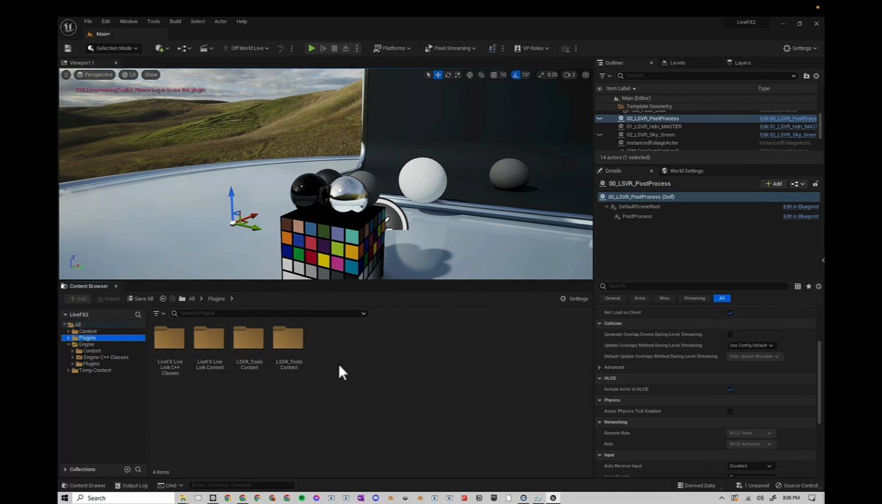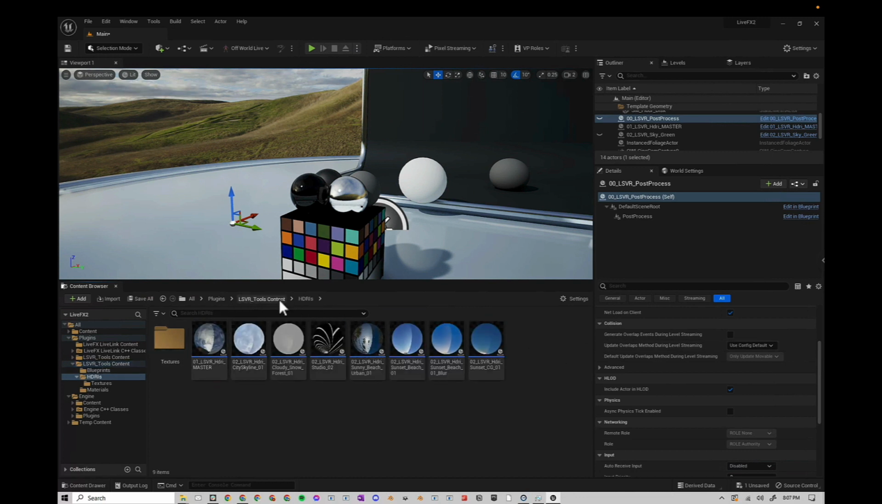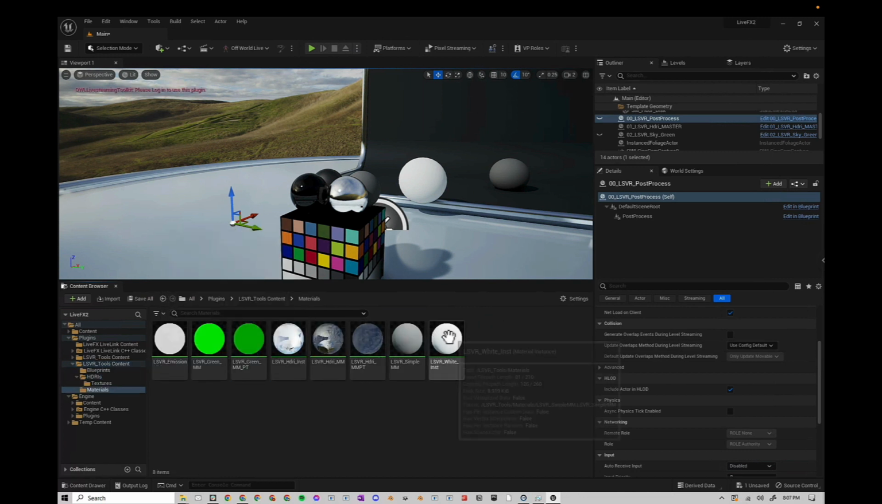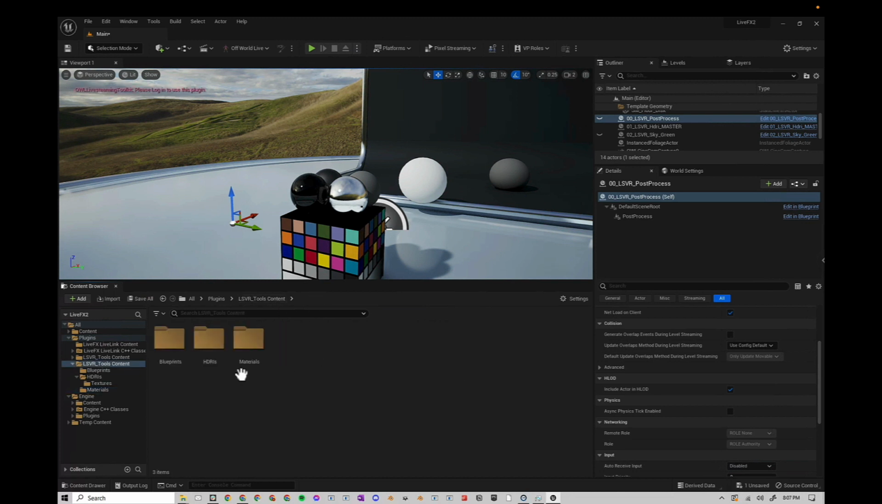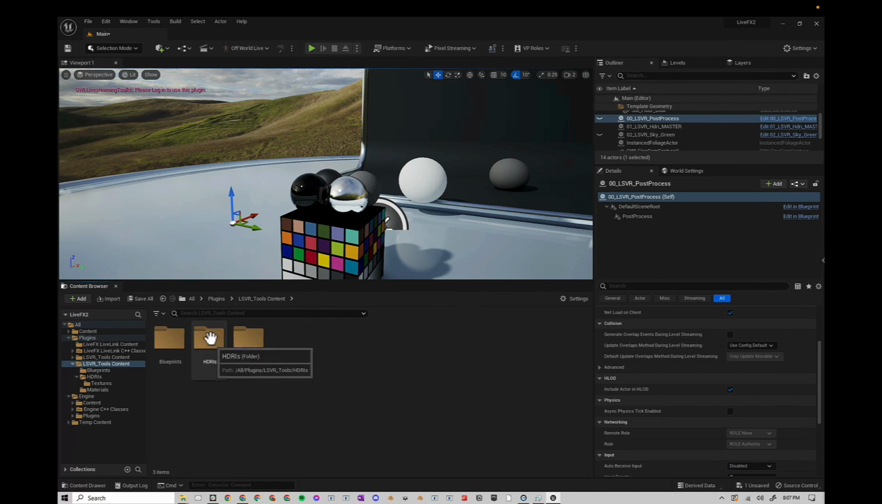But basically, you'll have a folder called LSVR Tools Content. If you double click on that, you'll have three folders. You'll have Blueprints, which is everything in here. You'll have HDRIs, which is everything in here. And then you'll have Materials. You don't need to really mess with any of the materials. The only blueprint in here that's actually interesting right now is the post-process and potentially the sky, if you want to do the green screen sky. But everything else is basically in HDRIs right now.